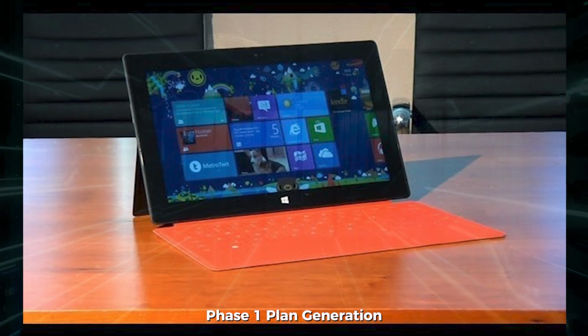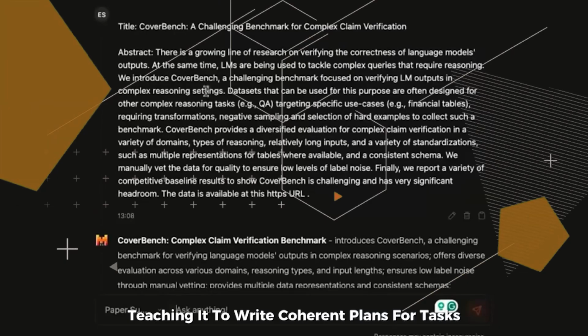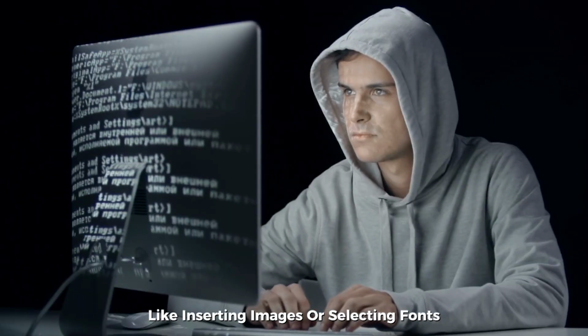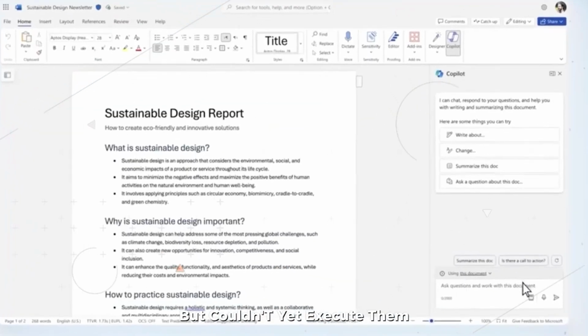Four phases of development. Phase 1, plan generation. Microsoft started with a base model, Mistral 7B, teaching it to write coherent plans for tasks like inserting images or selecting fonts in Word. This model became LAM 1, which could outline task steps but couldn't yet execute them.